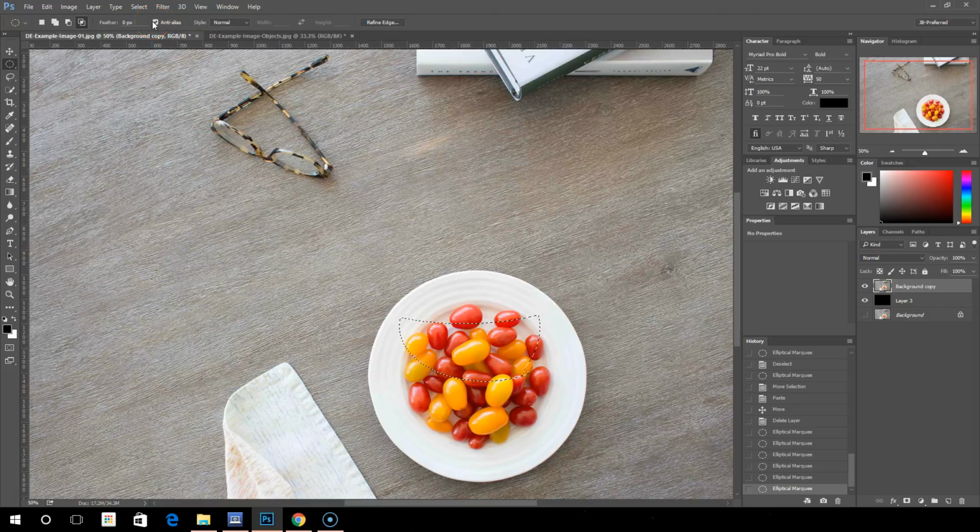And this is why I covered what anti-alias is in a previous lesson. So that you know when you have this checked, you're going to have smoother edges. If you uncheck it, and then you copy your selection and paste it, you're going to have a little bit more jagged edges. Usually you want to keep that checked. The rest of the stuff is the same thing as the rectangular.